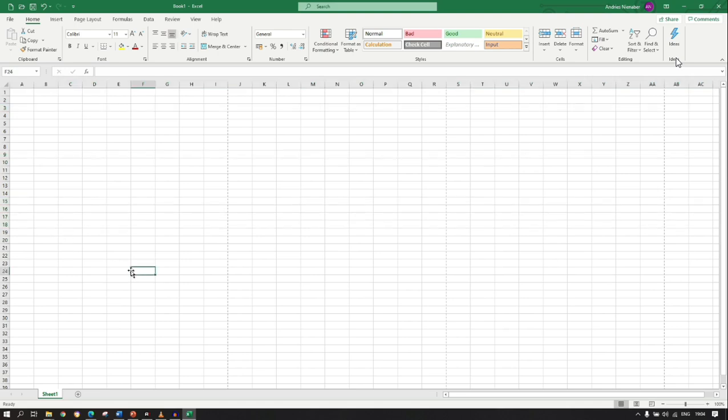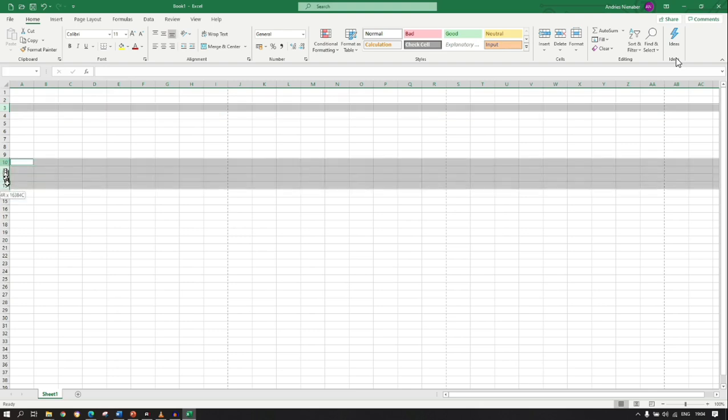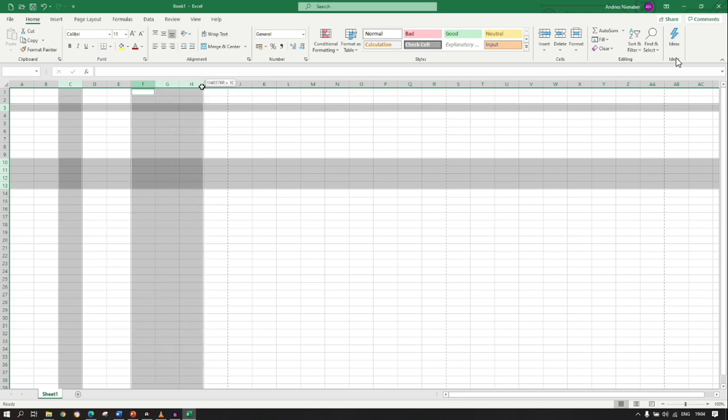Now let's take this further. I can even select row 3, select rows 10 to 13, select column C, select columns F and H. I can even go and select a cell in as well. Can you see how many things I have selected?